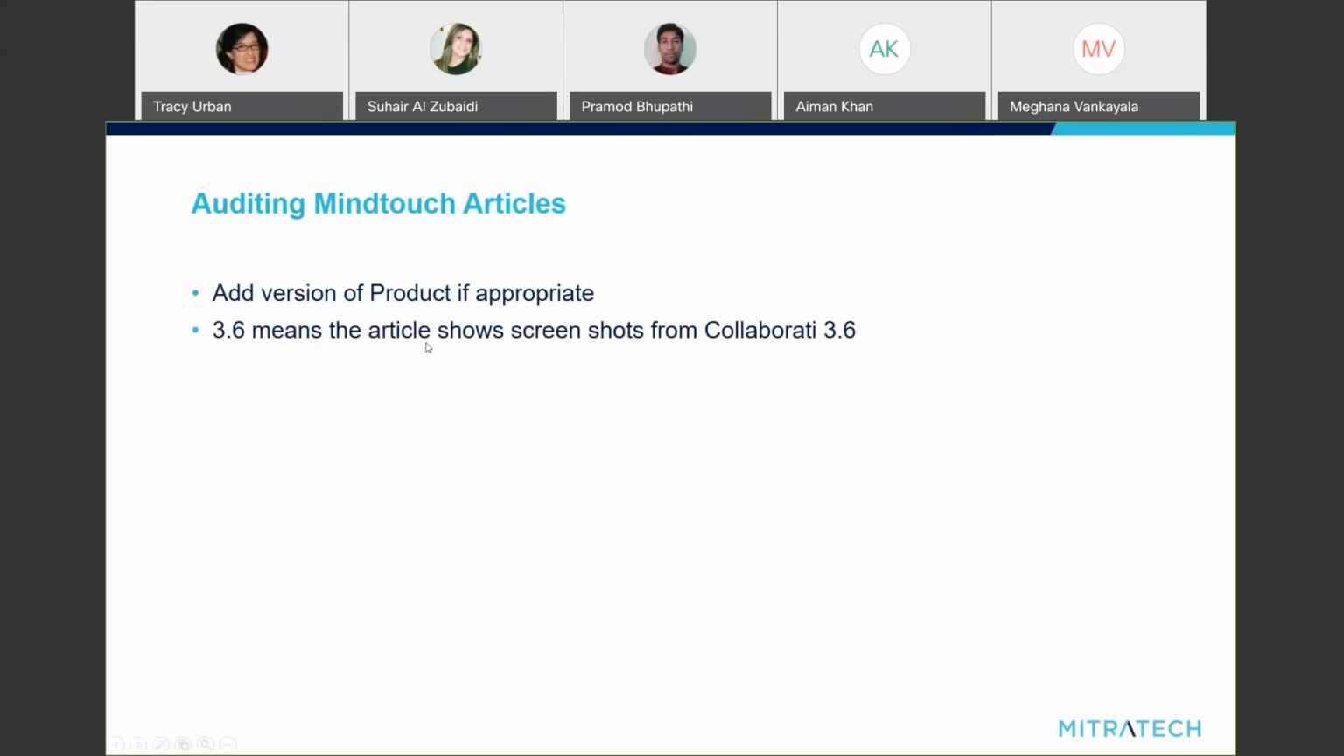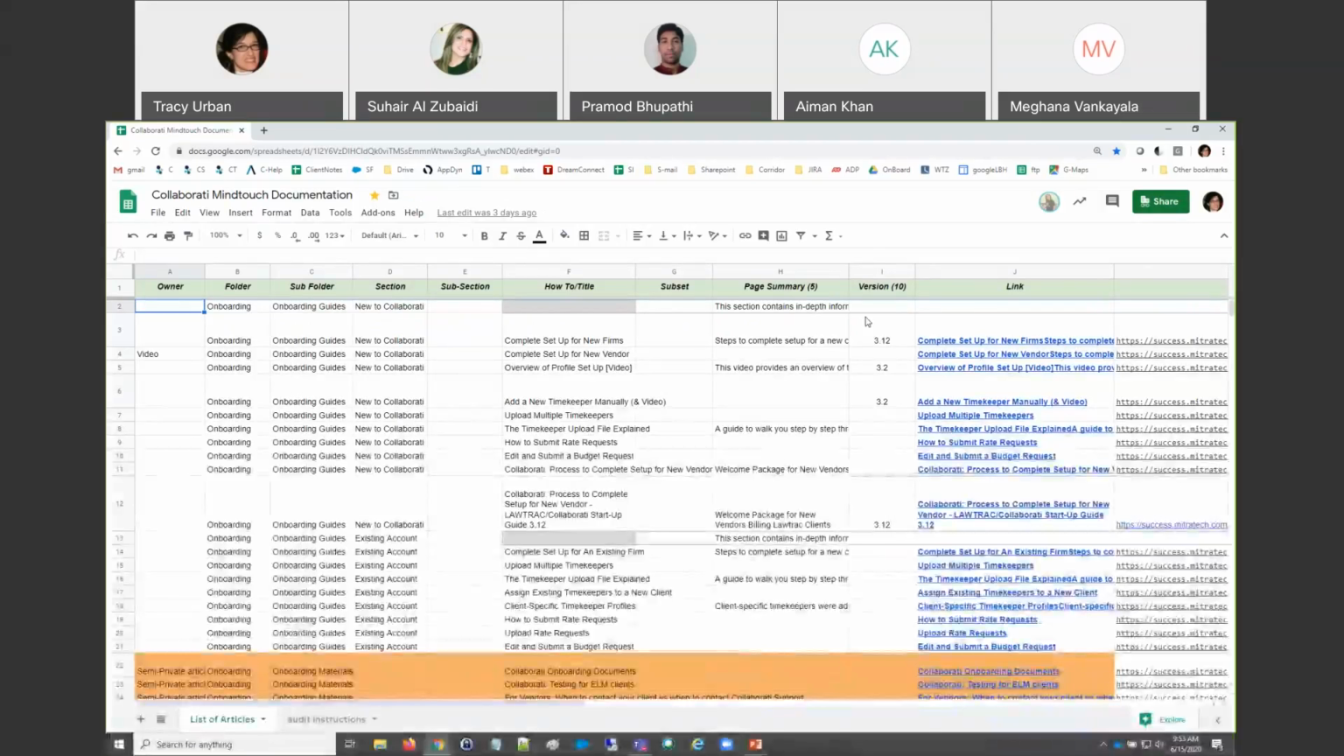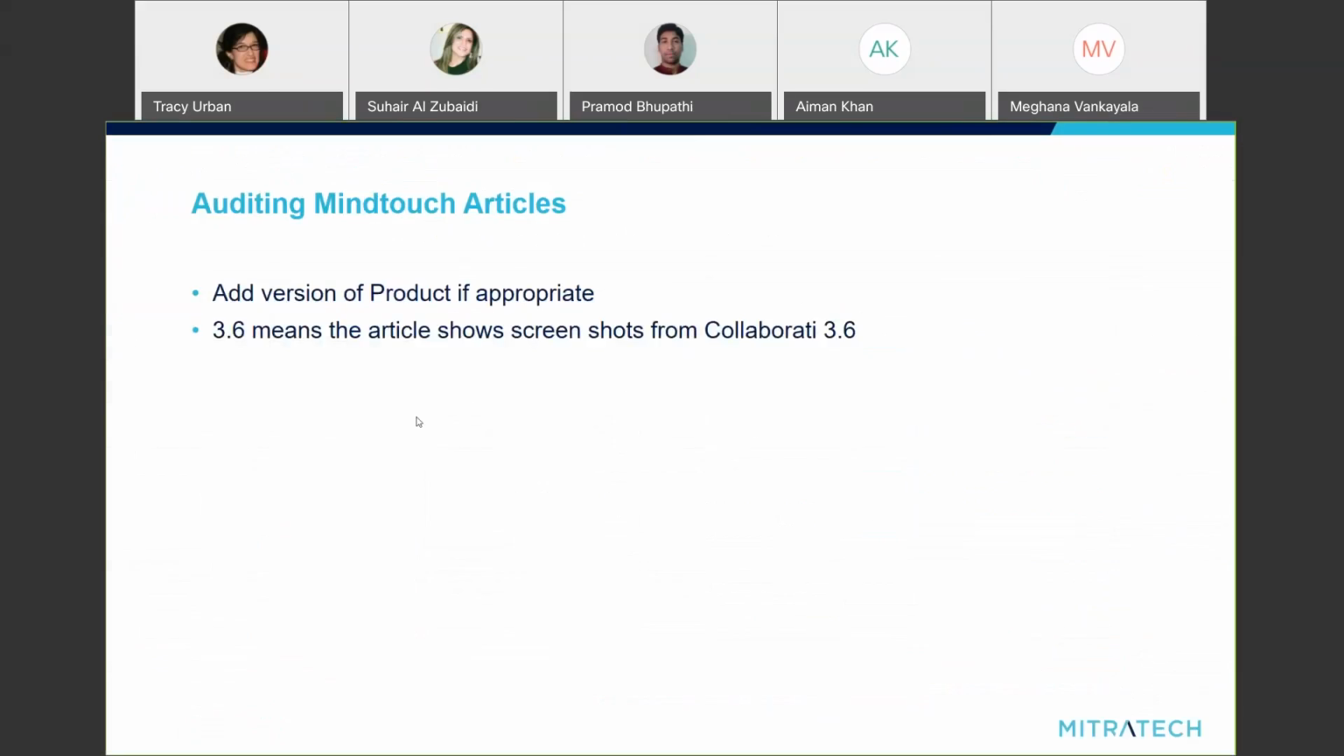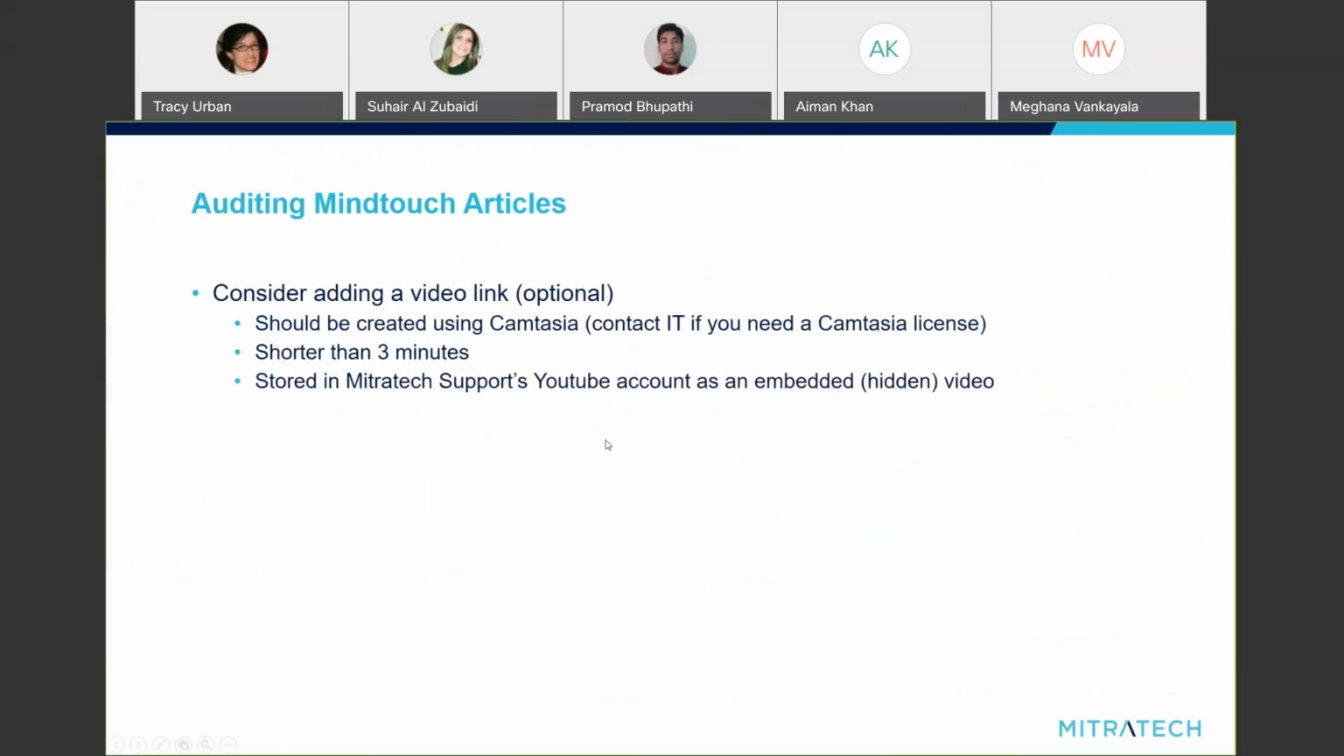And then also, one thing that Shay had mentioned that I thought was a good idea. So on our documentation, we just have a list of all the articles. And so here's what it looks like. So we'll add a version. So like if these screenshots were on 3.2 or 3.12 or 3.6, then we would add that to our documentation.